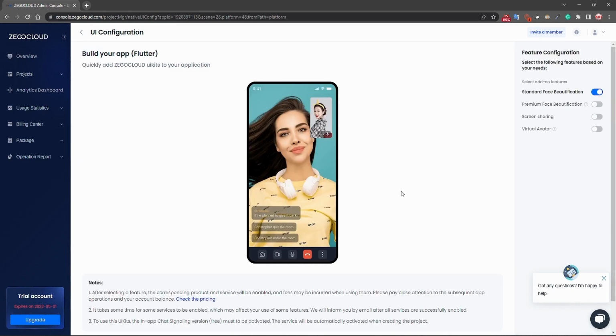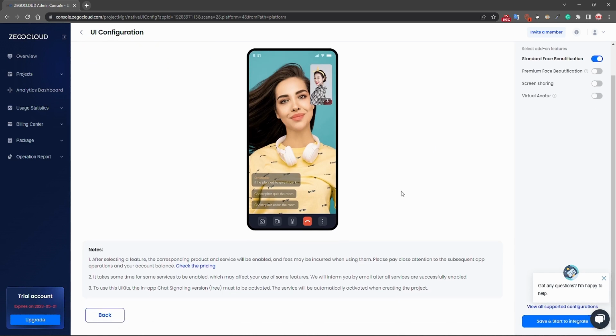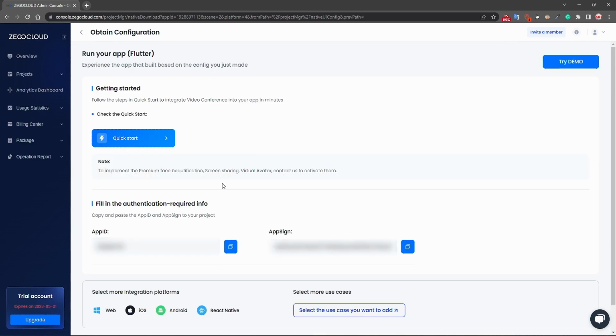Once you are brought here, you don't have to do much. Just scroll down a bit to your right. We can close this and then simply click on save and start to integrate. Once you do that, you'll be brought to this screen, which shows you your app ID and your app sign, which are very important for the app we are going to build. So take note of this.